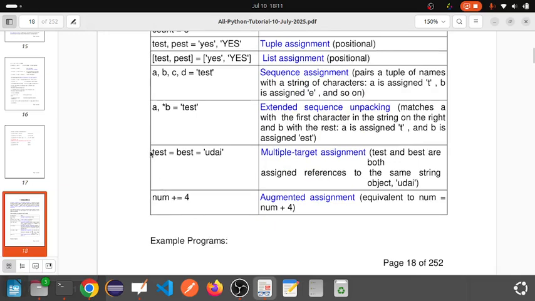This is multiple target assignment. test = best = "UDAI". Here we assign two variables, test and best, to the value "UDAI". This is a string, which is a sequence. So test is equal to the string "UDAI", and best is also equal to the string "UDAI". They share the same address. They reference the same object.